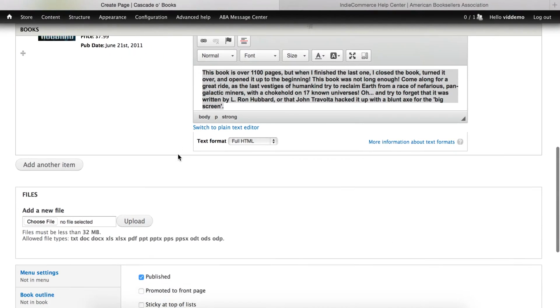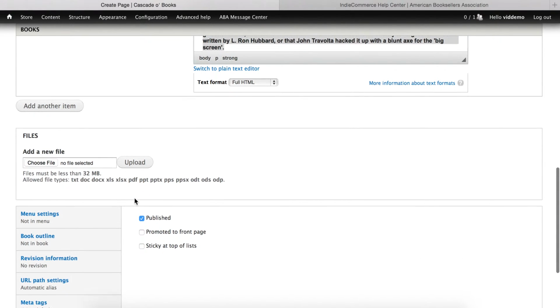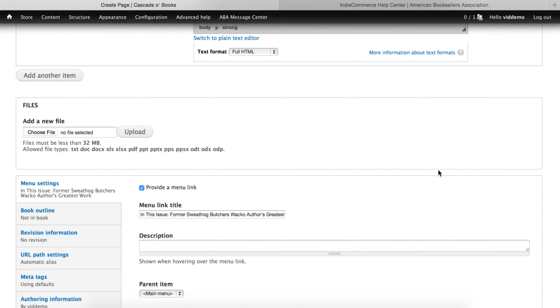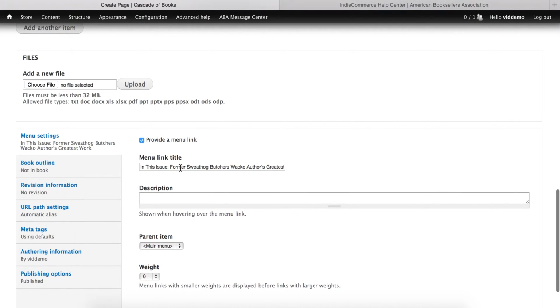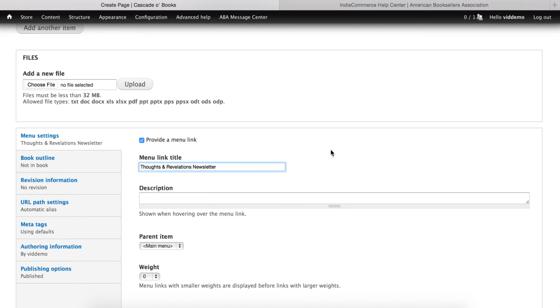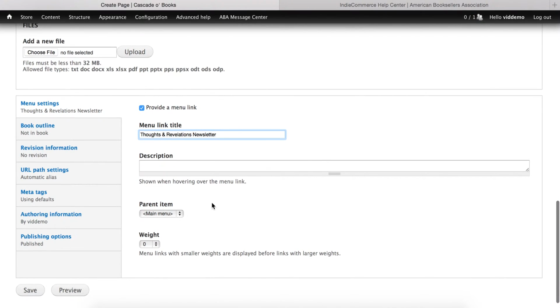In this case, I won't be adding another item, and I won't be uploading a file here. I do want to provide a menu link. So if I check the box, the system will ask me for a little bit of information. Now, this is a very long page title. That's not what I want here. Instead, I want my menu link title to say something else. This will be my Thoughts and Revelations newsletter. Now this will automatically appear in the main menu, which is where I want it to be.